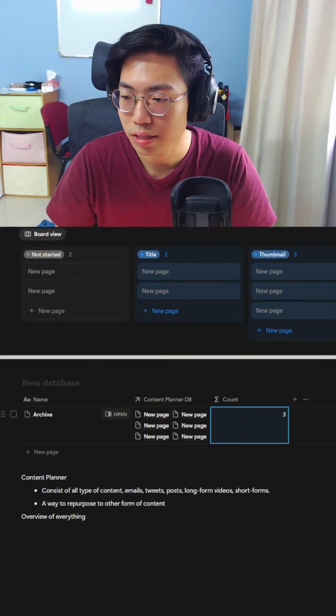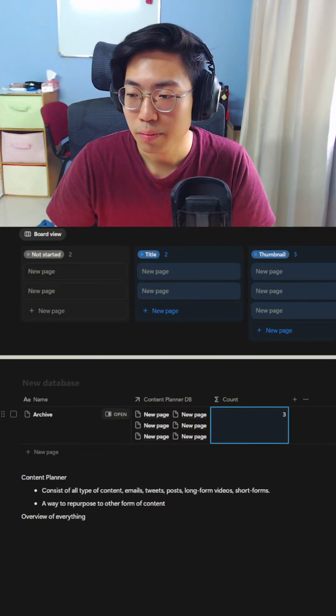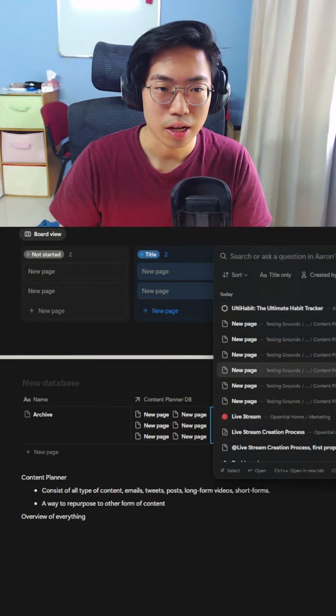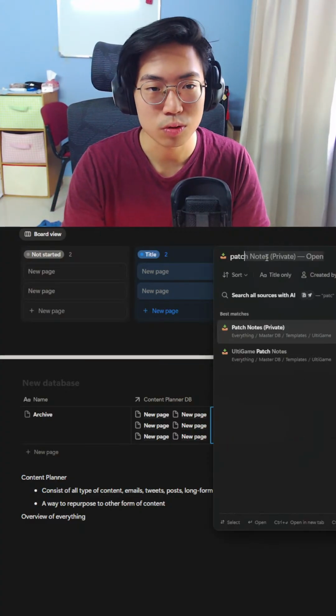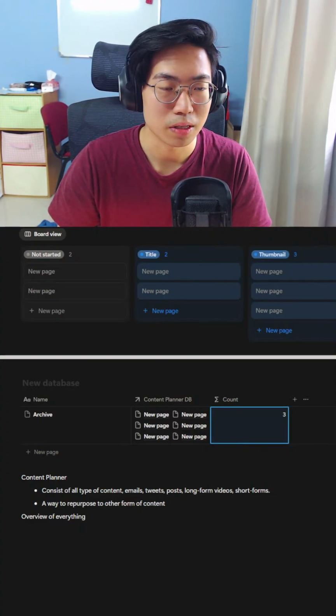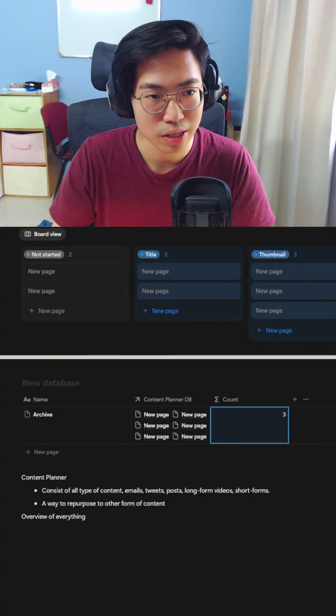Are you still modifying UltiGame? I am, yeah. I am still modifying UltiGame, but only on my side. I can show you a little bit of a sneak peek. I actually have patch notes that are private just for me, because I don't want to accidentally release it before I actually confirm that it's working.